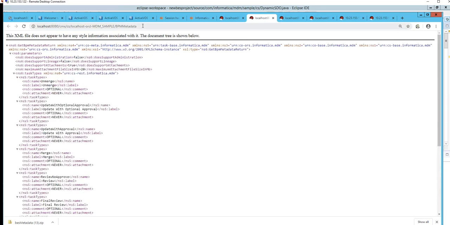Similarly, for task configurations, if I want to get details, that is also something we can get from the browser. Here I'm saying, give me all the BPM metadata details, so all configuration-related tasks, like what all task types are configured and what all triggers we have. You can see it is also firing this call.